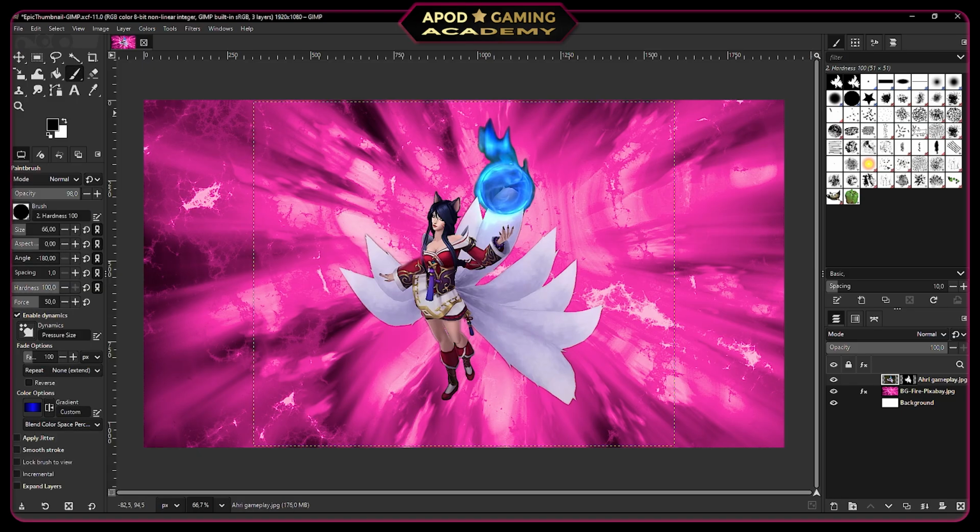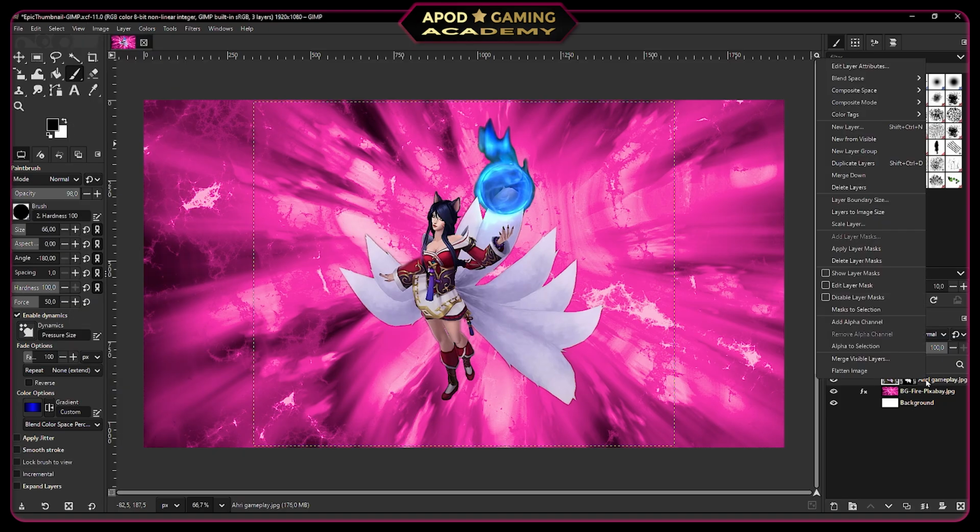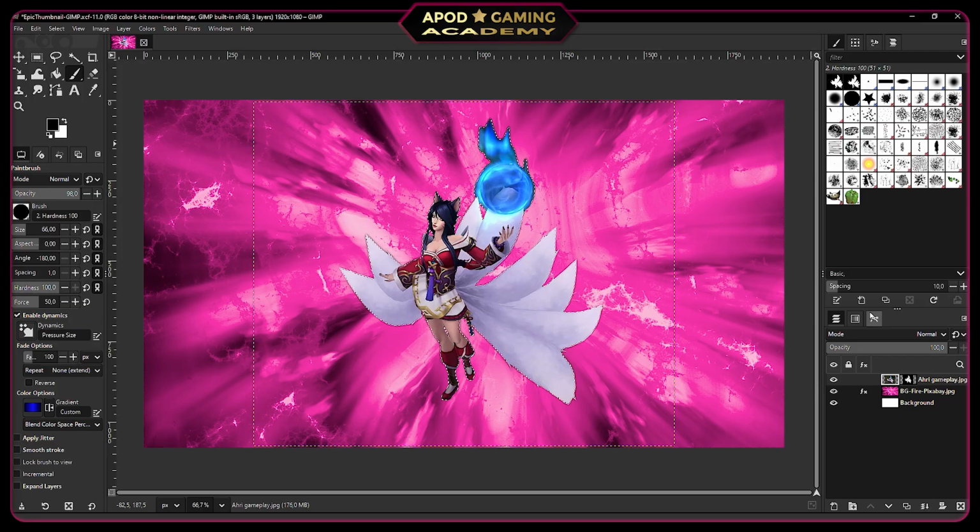Next, we're gonna put the character in a group and add outlines. For the first outline, a black outline, we're gonna work with selections. To make sure that we can actually see the selections, click on View in the menu and see if Show Selection is checked. Now we can right-click on the character's layer and select Masks to Selection.